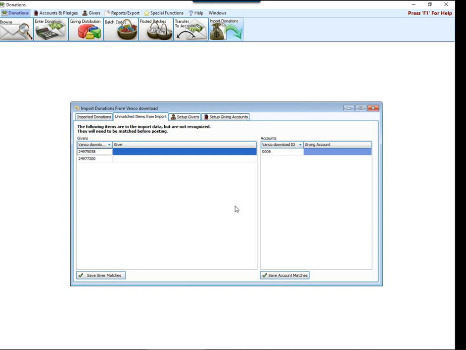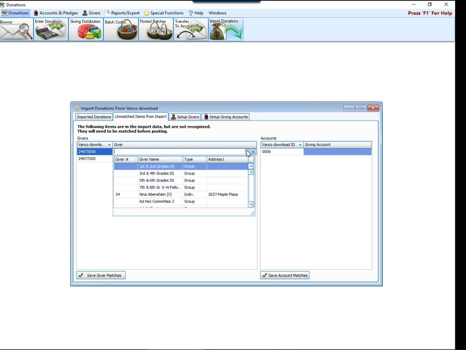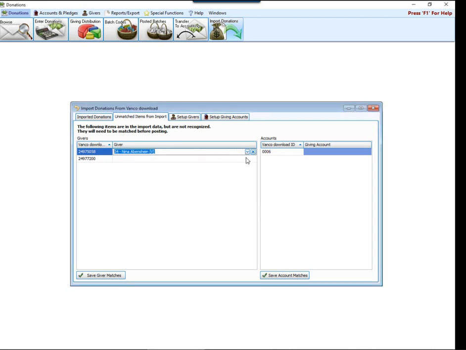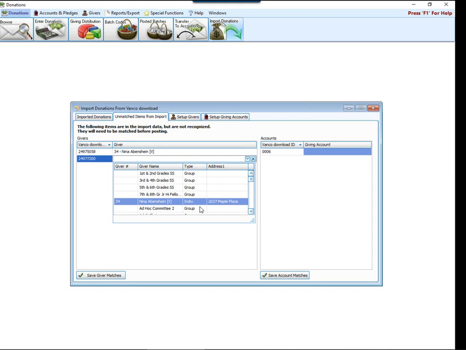Okay, same thing with the other 2 options that I showed you. So if you're unsure who these Vanco IDs belong to, again, go out to Vanco. You can go to your My Vanco page, sign in, generate a report through their report generator to figure out what person belongs to what Vanco ID. Okay, so I'm going to go ahead and select my person. I'm going to make my matches here. I'm going to choose Nina, and then I'm going to also choose Carolyn.